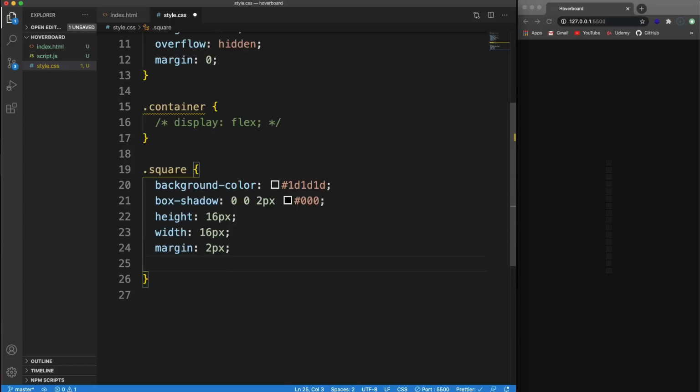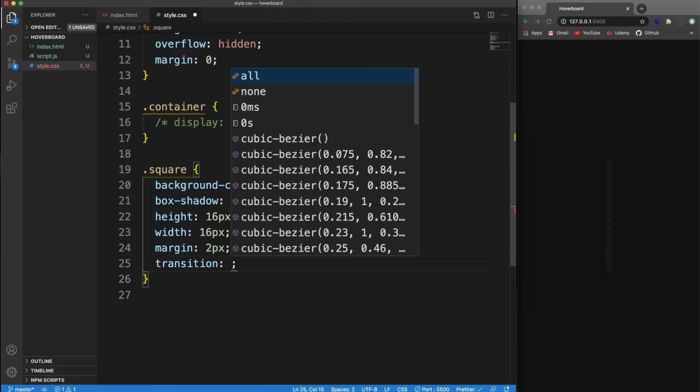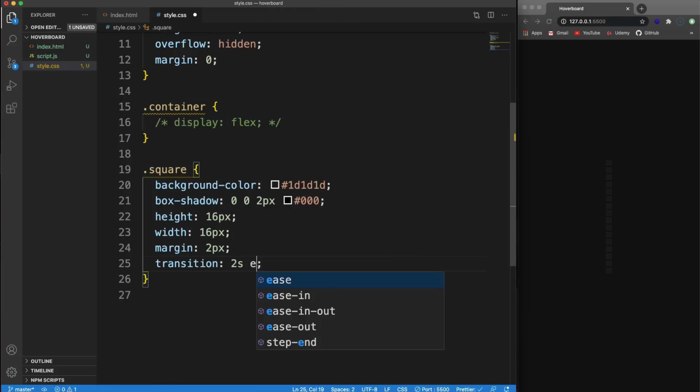And we're going to want to transition. So ultimately, we're going to paint these on the screen, and then we're going to make it so that when we enter, it turns a certain color, a random color, and when we leave it, it gets rid of that color. And we want that to happen with a little fade effect. So I'm going to add a transition here for, let's say, 2 seconds ease.